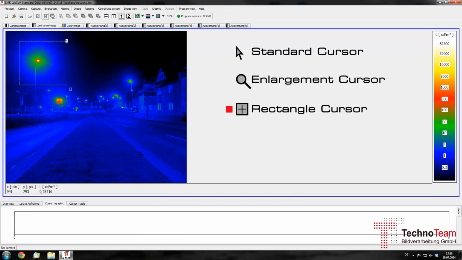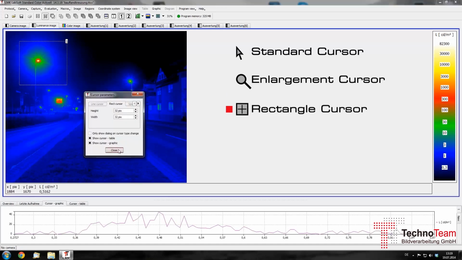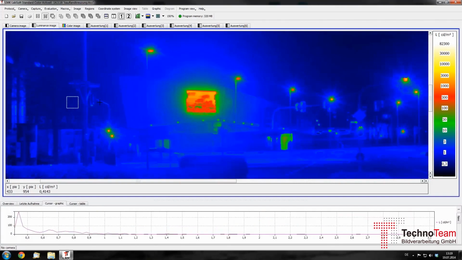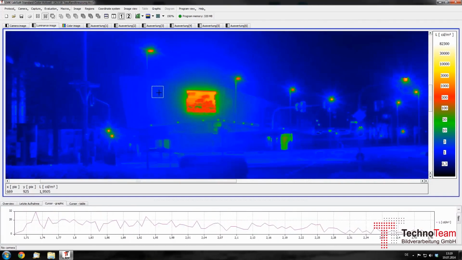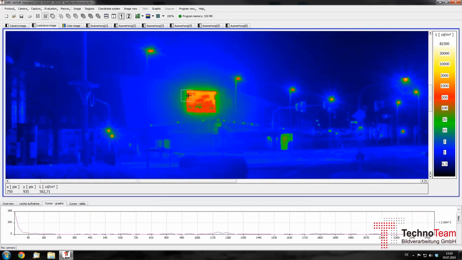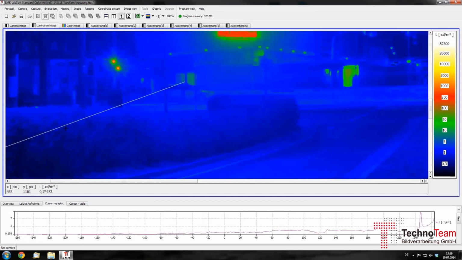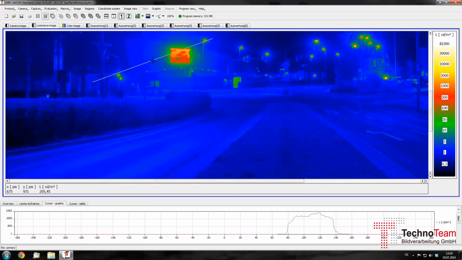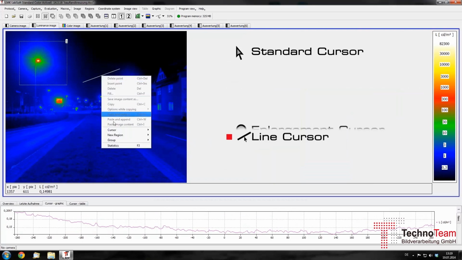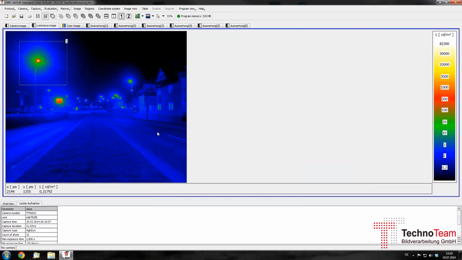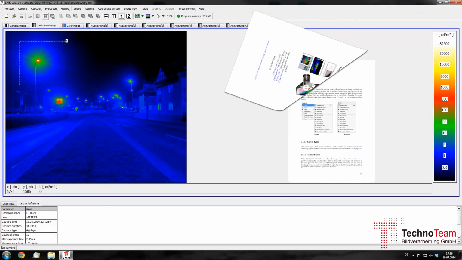A rectangle cursor shows a histogram of image values in the window below the current image. The histogram changes according to the rectangular shape of the cursor. The same goes for the circular as well as the ring cursor. The line cursor allows a luminance or a color selection view in a window below the current image. The view differs for a color and a monochrome image. Further information on this topic can be found in the manual under Chapter 11.